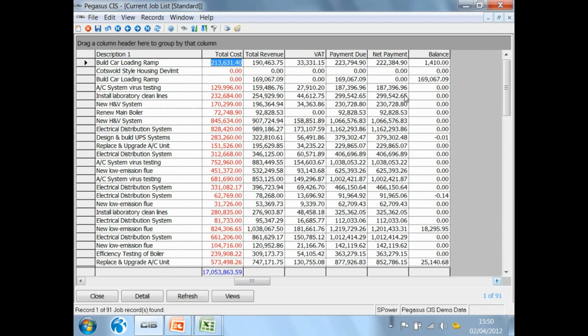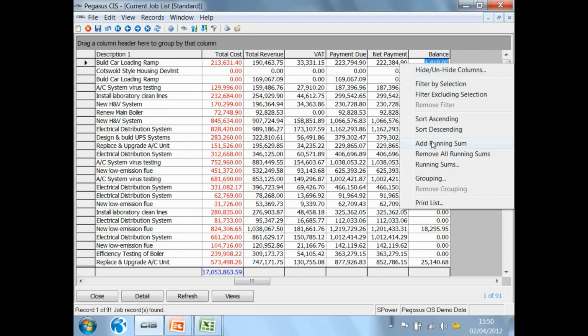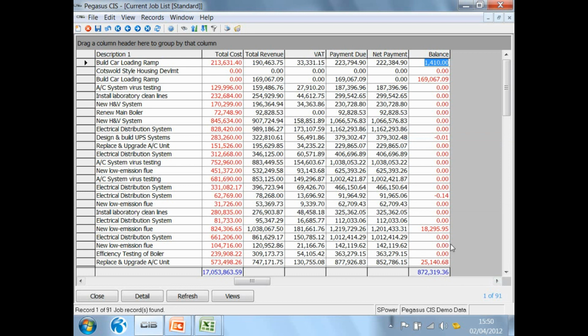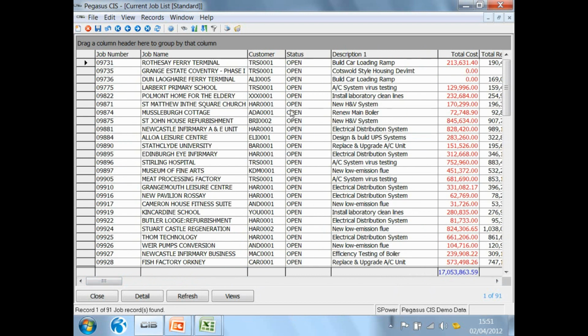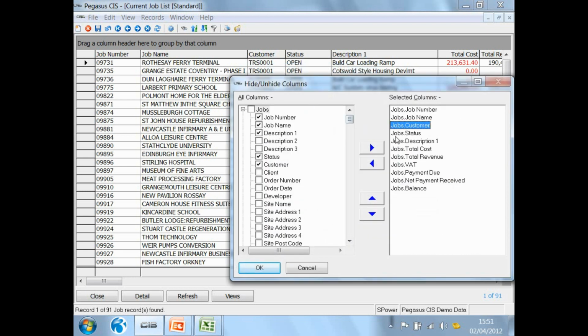Maybe I want to see the total of the cash that's owed to me. I simply go to that column, right click, and add another running sum. So I can now see the total of the cash that's owed to me across all of my current jobs. Let's say that I don't want to have the customer account code, I want to have the customer name because TRS 0001 means nothing to me. So what I can do is I'm going to hide the customer account code.